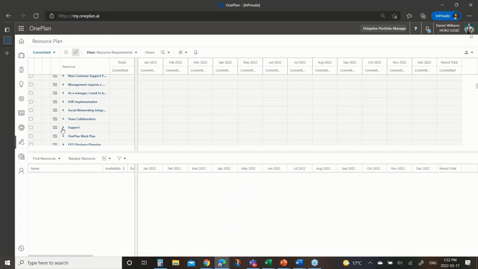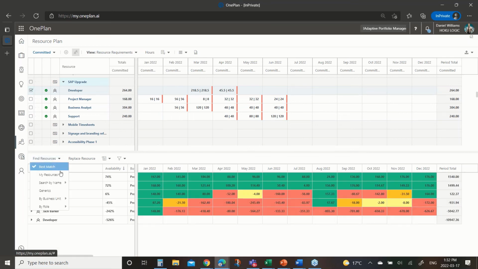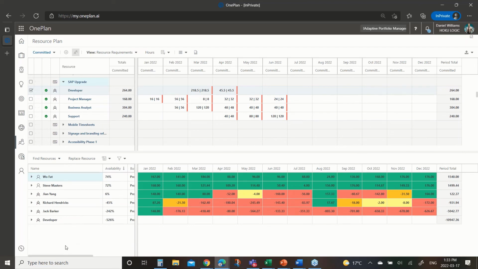What I want to do is grab that particular project, developer. Now, here's the thing that everyone grapples with. Remember, we have a constrained resource pool. Let's look at best match. Very quickly, it's going to highlight for me who my developers are. You can see their percentage availability from really available to not so available, and what department they're in, role, and so forth.